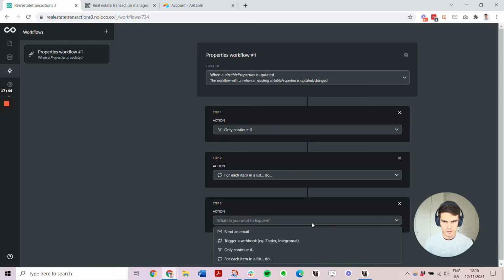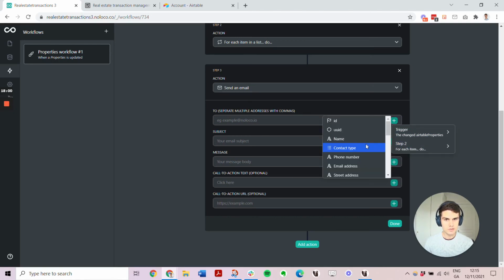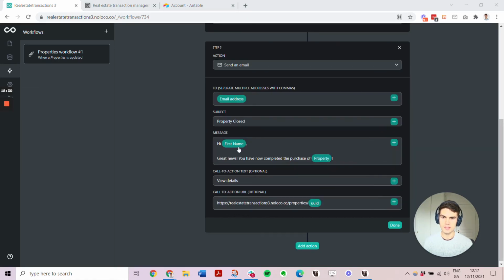Finally, I'm going to choose to send an email. I could also choose to trigger a webhook if I wanted to, but in this situation, I want to send an email. Here, I can pull in dynamic data. For example, the buyer's email address. And I can also personalize the subject or the body of the message as well, if I wanted to. I'm just going to add another couple of details here. So I've added some personalization here, addressing the recipient by name, calling out the name of their property, and also giving them a specific link to be brought to that property's page within the app as well.